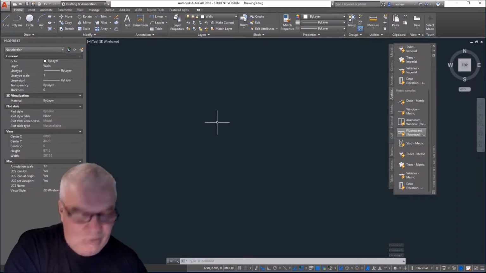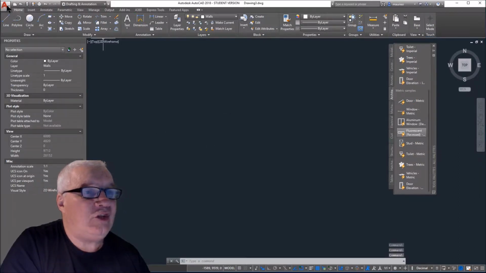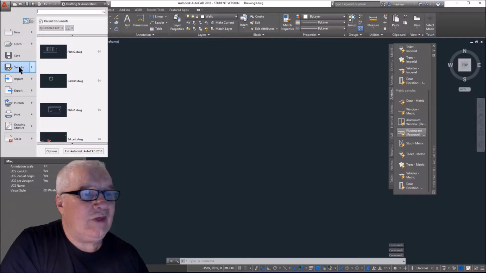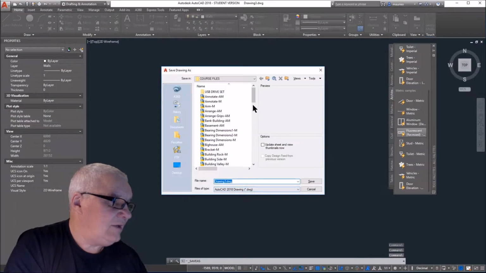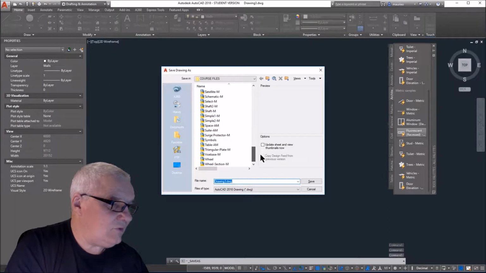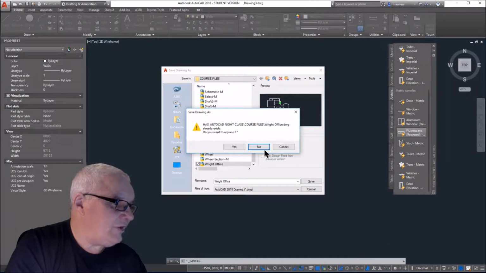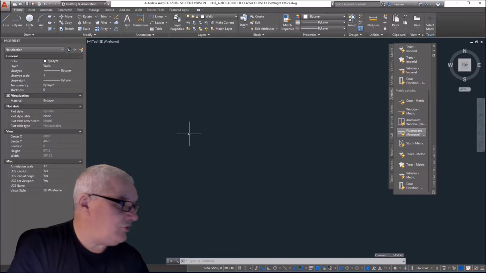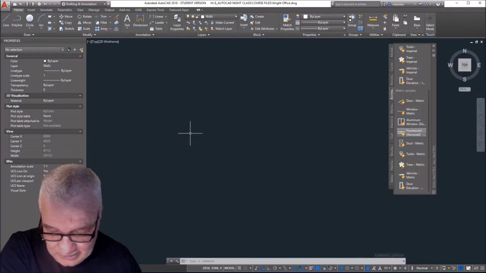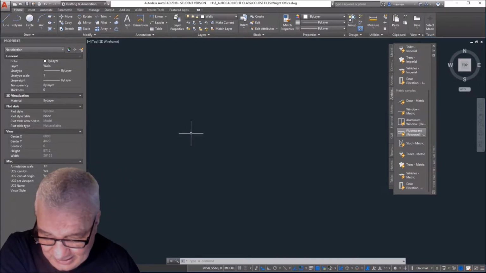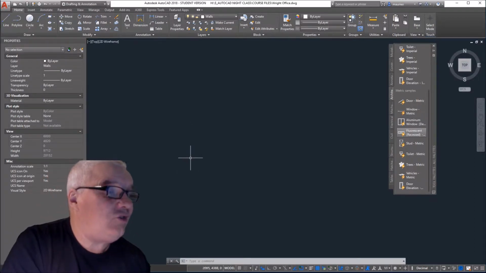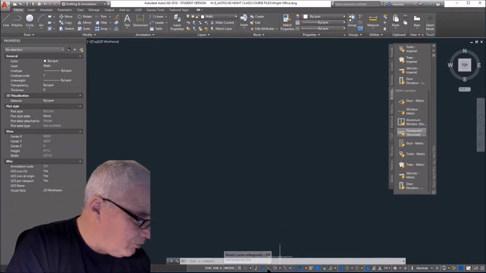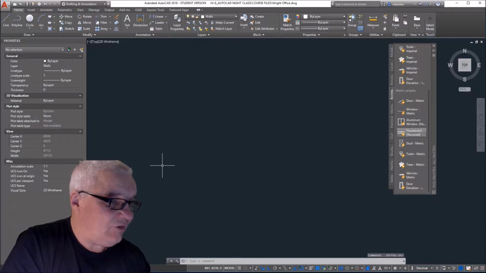Save it with the name writeoffice.dwg. File, save as. There it is there. Yep, we'll replace that. Okay, so we're going to start from scratch. First thing is to start getting the outside dimensions in. So I'll just put it onto there like so.